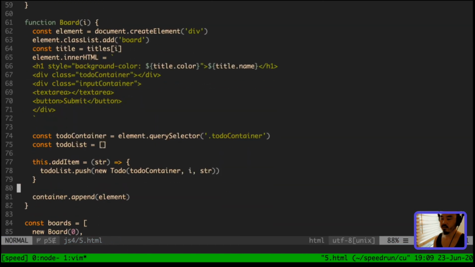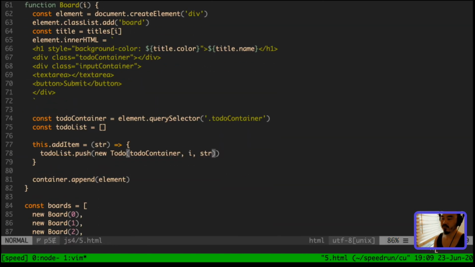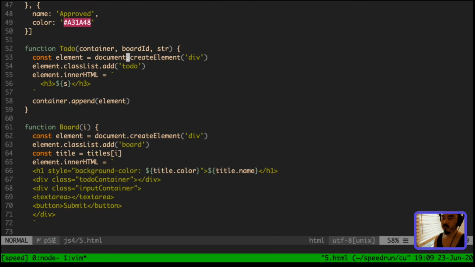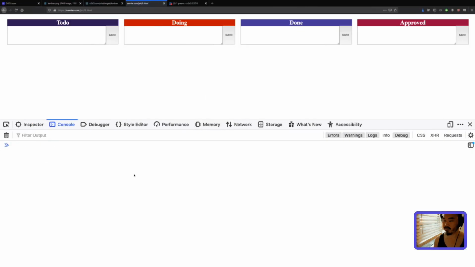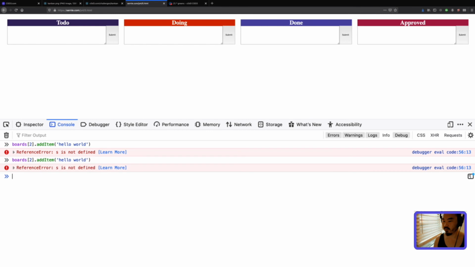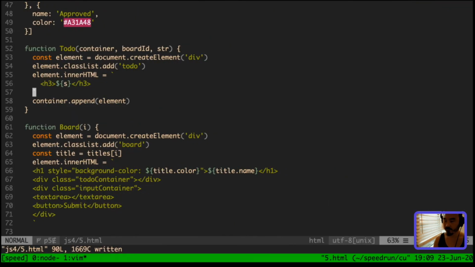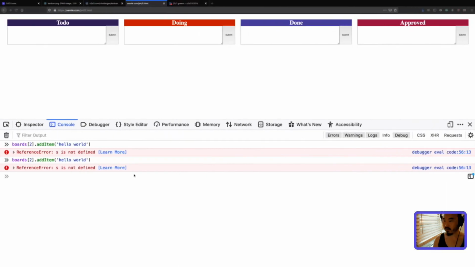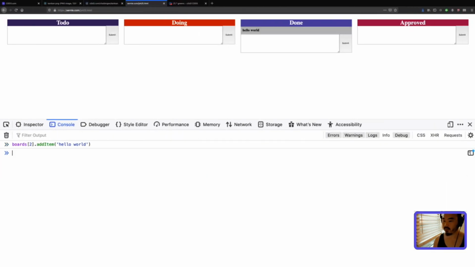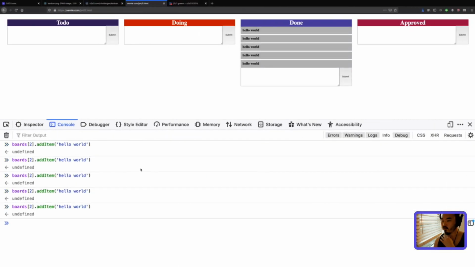So now it's a lot cleaner. I just push and I create a new to-do element, and then I create the element, and then I append it to the container. So now if I refresh the page, basically everything should still, oh no, S is not defined. I meant str. Okay, so everything works as is.